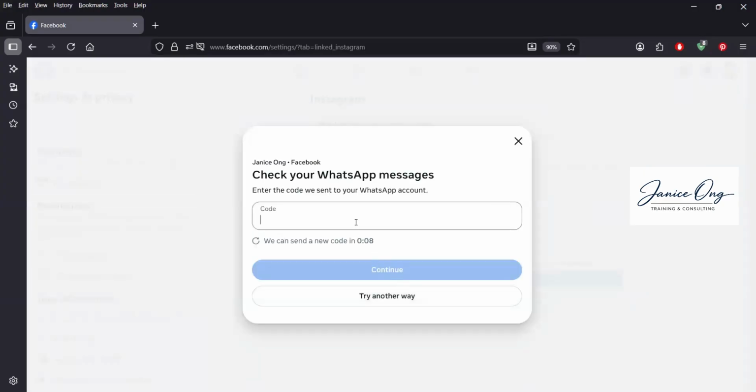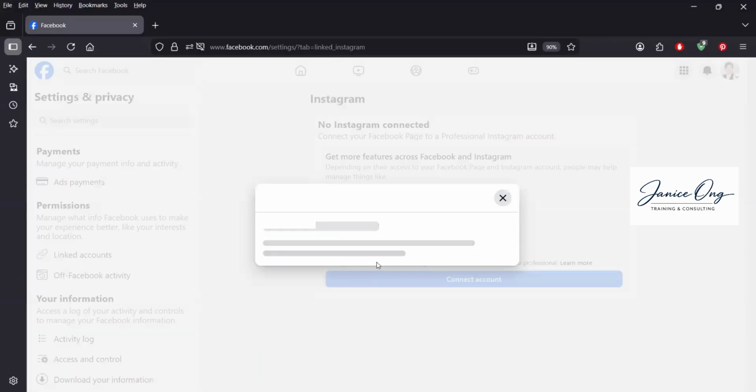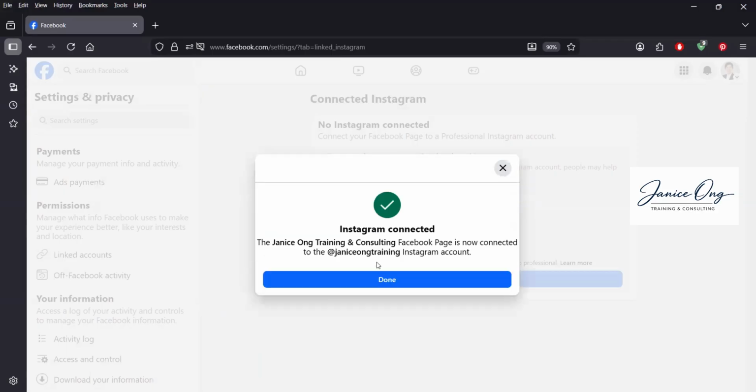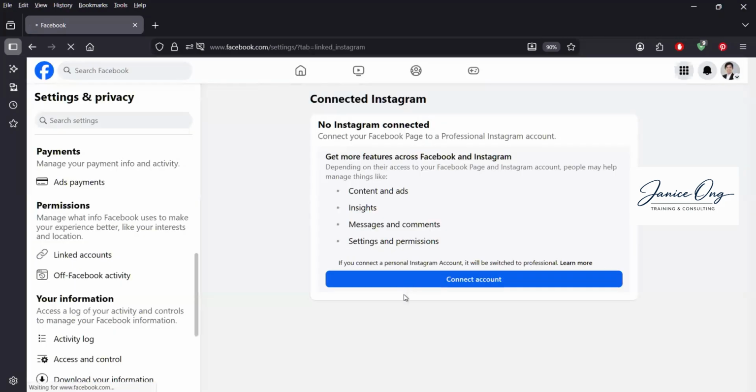Both accounts, and then it will send a message to your WhatsApp. You need to actually check your WhatsApp message for the code to verify that you own your account. Okay, now Instagram is connected. Okay, my Facebook page is now connected to my Instagram account. Done.